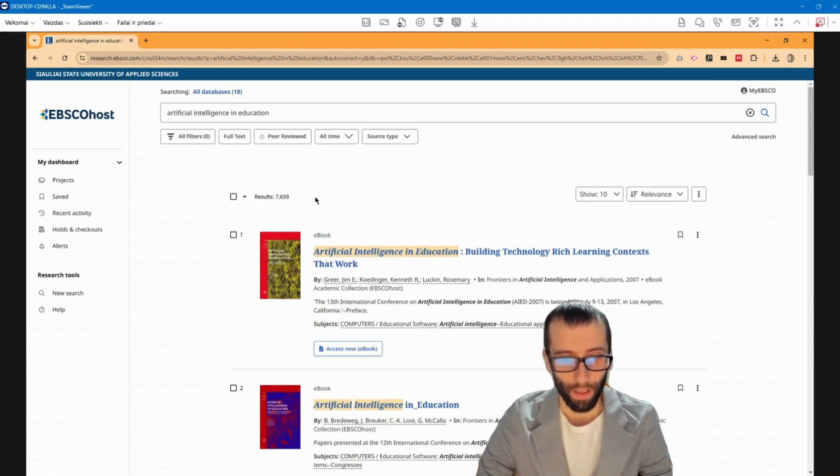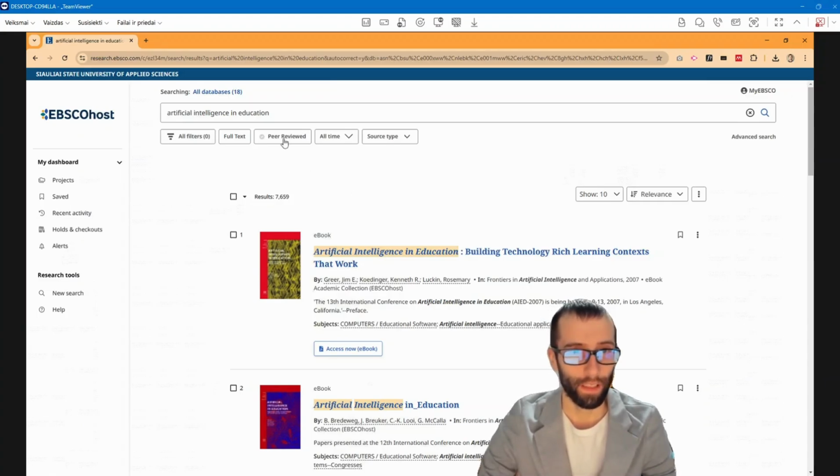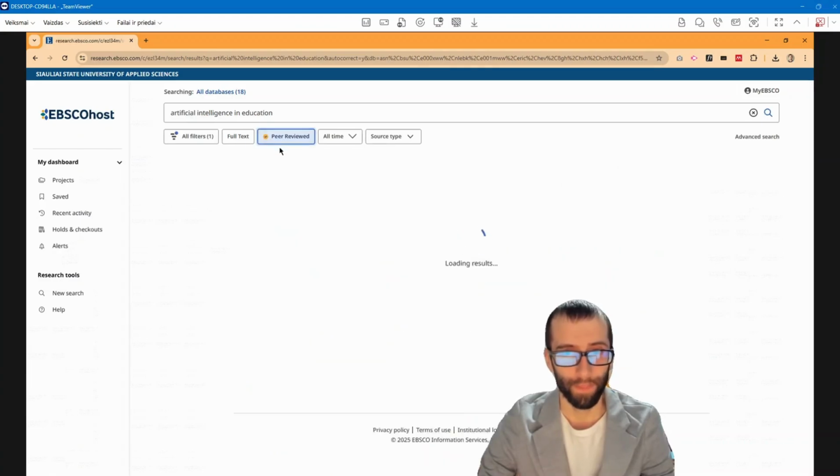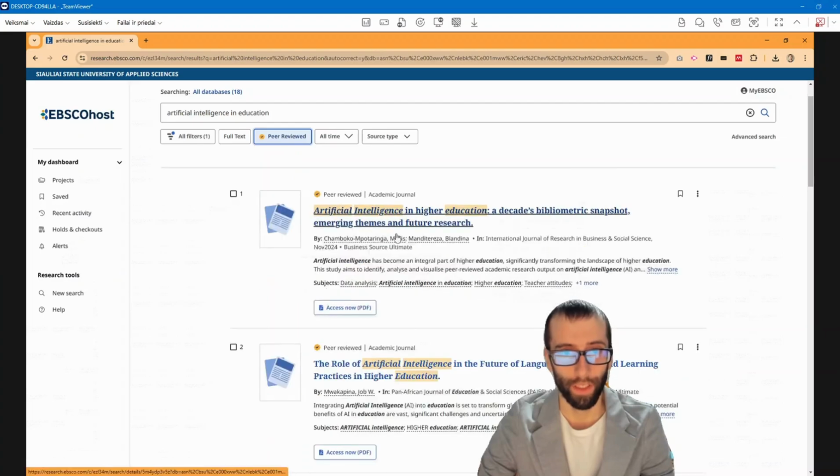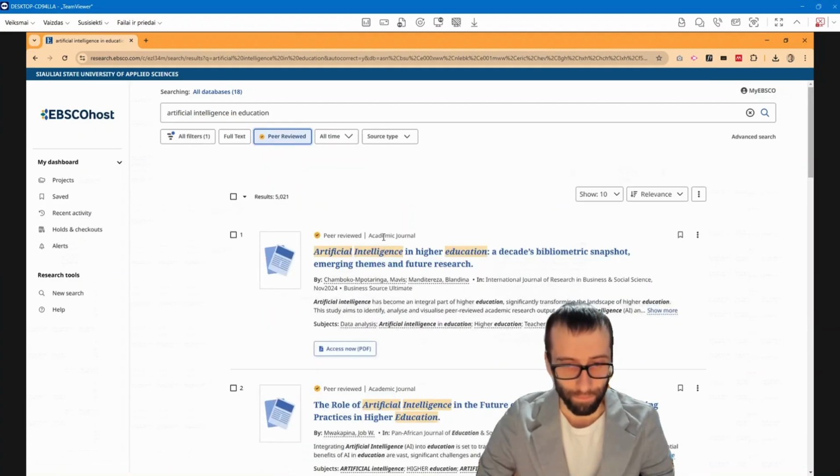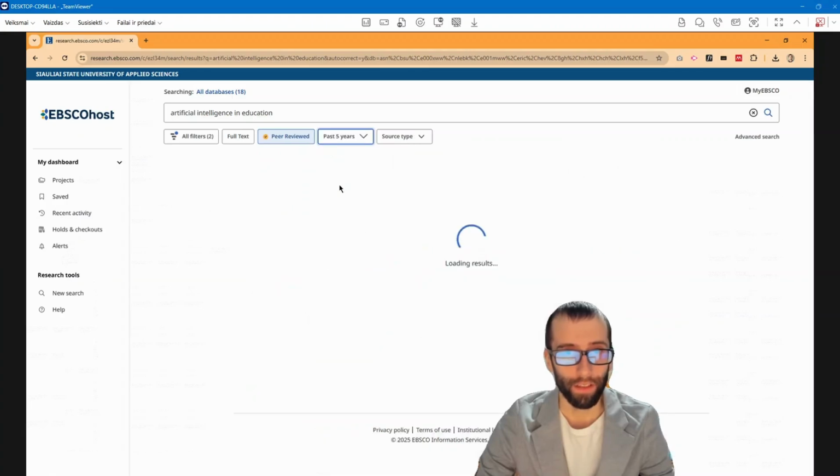And now that we have our search results, let's refine them. First, we'll filter for peer-reviewed journals to ensure academic quality. You can click on the peer review button. A little bit of waiting. And next, we'll select a publication date range of the last 5 years to focus on recent research, for example, past 5 years.